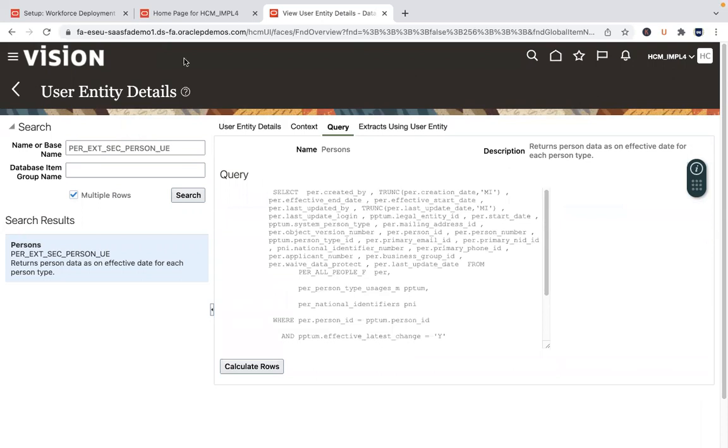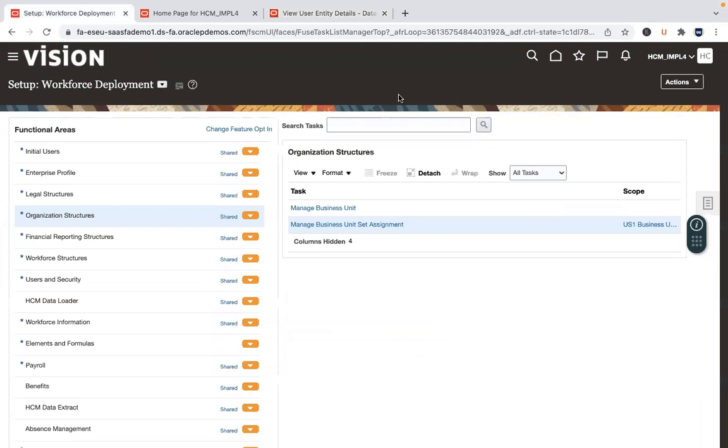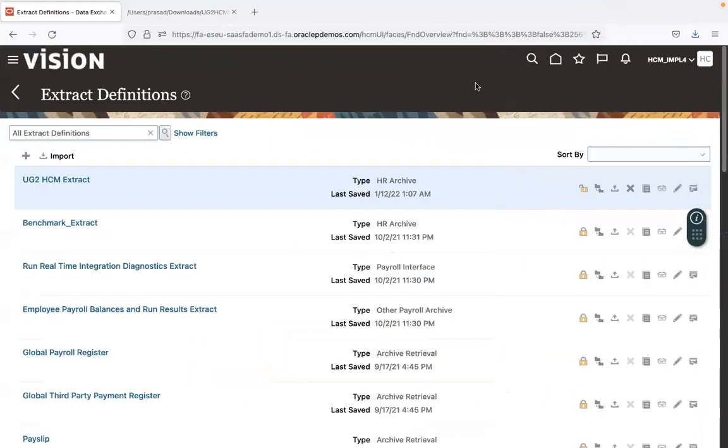Yeah. In EBS, we don't have all this confusion. In EBS, we could easily get the view, and from that view query, we can easily figure out from which table we are getting that information. But it's not so easy here.